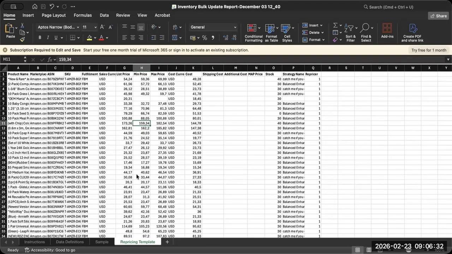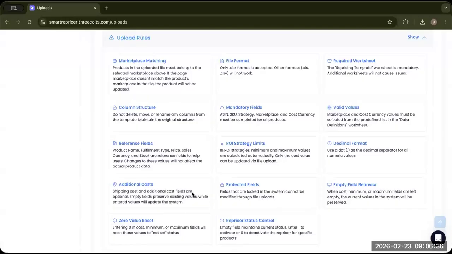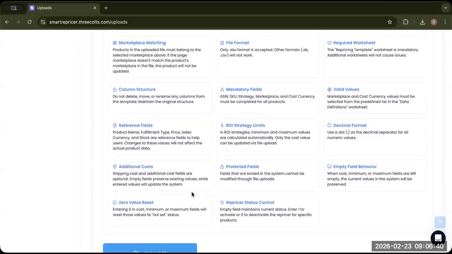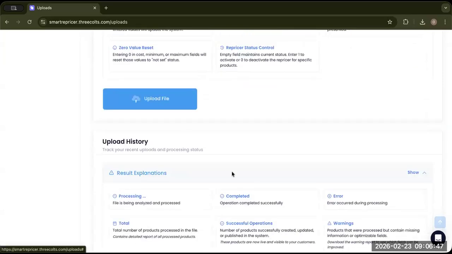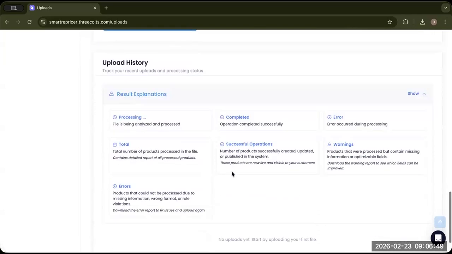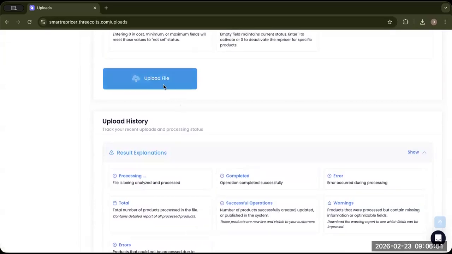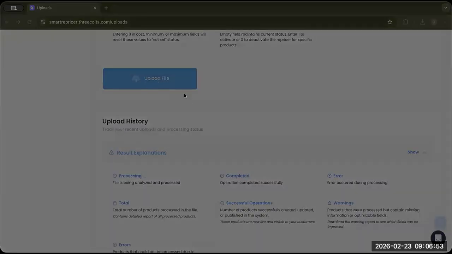Okay, let's go back to the Smart Repricer uploads page one more time, because now we know the upload rules: additional costs if I would like to add them, file format, and marketplace matching. If I make sure everything is correct, let's continue with the third section. First of all, let's upload our file, and let's choose this one.